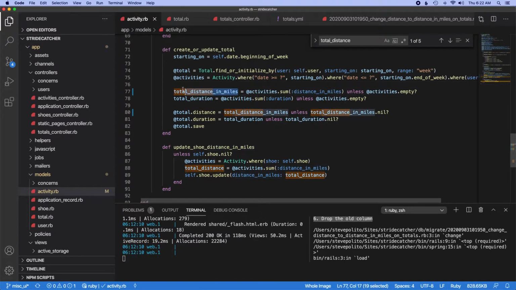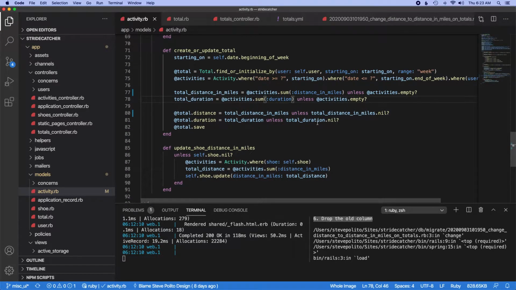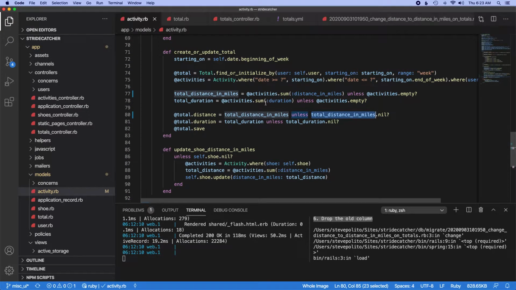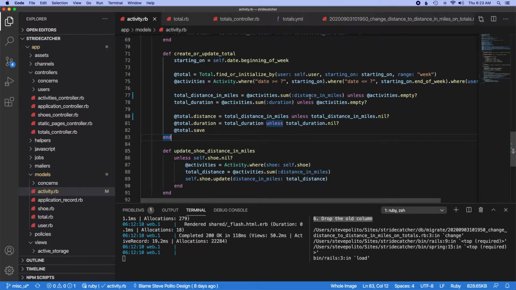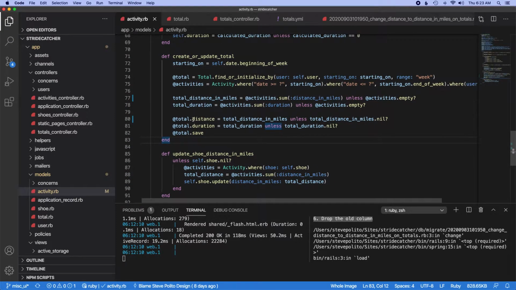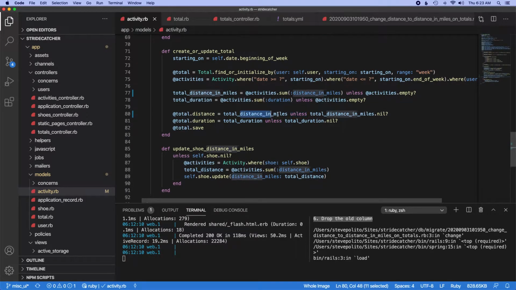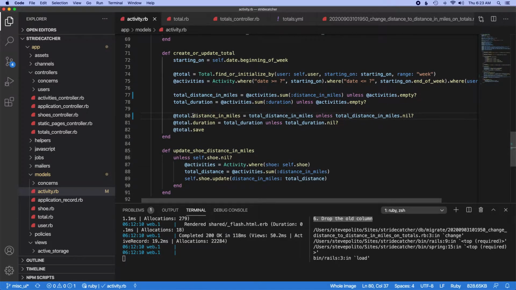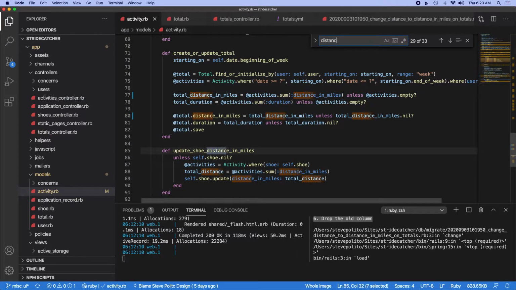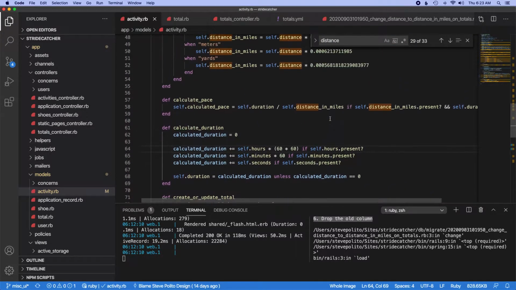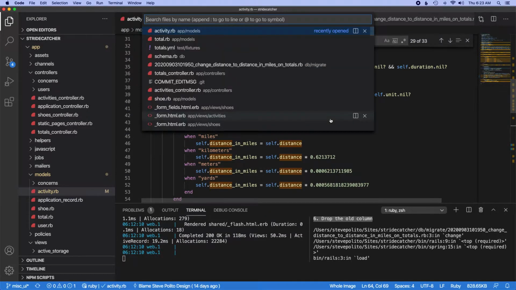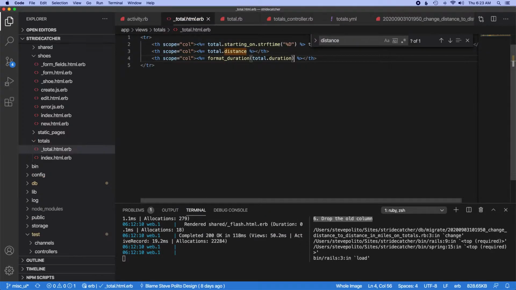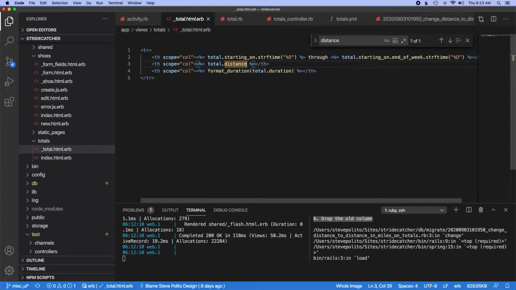Now this is just the name of a variable. It has nothing to do with the change we did. I just want to be consistent. And then activities.sum distance in miles is that. And then we want to change distance to distance in miles, because there's no longer a distance column. Duration stays the same. Let me just do a quick search for distance. So we have distance. Okay, so I think that's good. I know we also want to check our partial, because this should really be distance in miles.